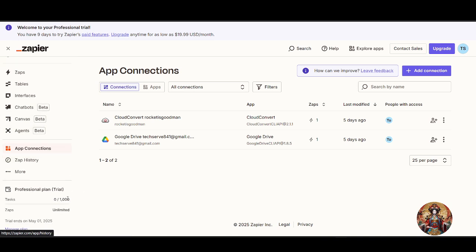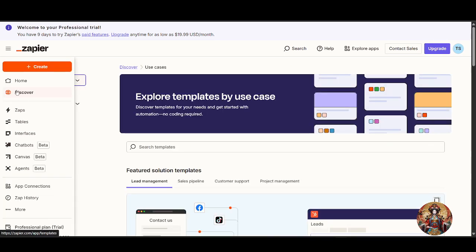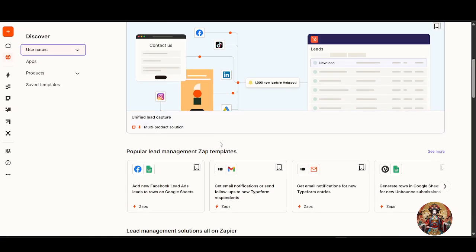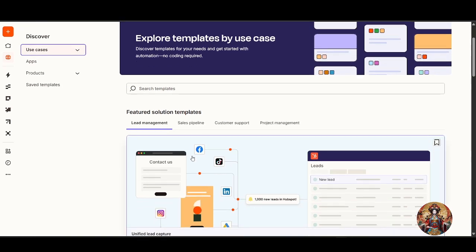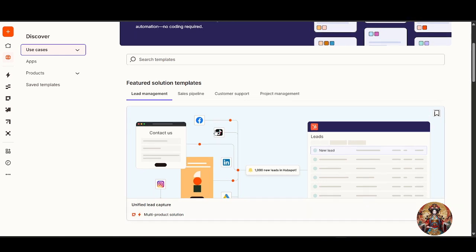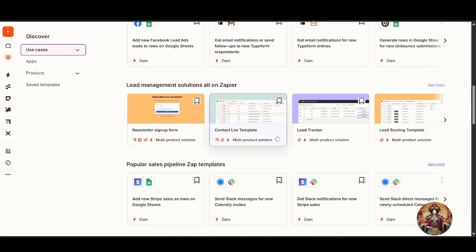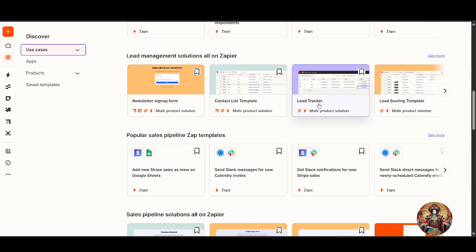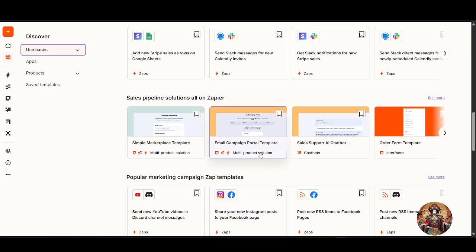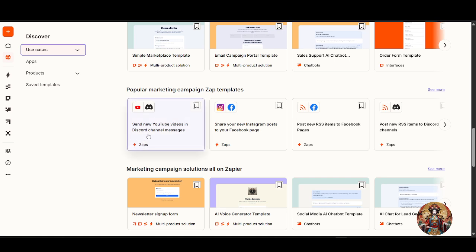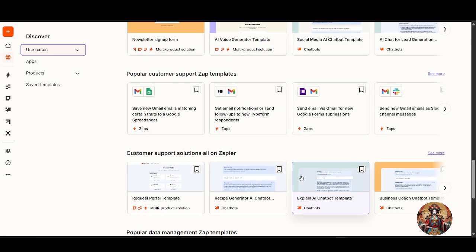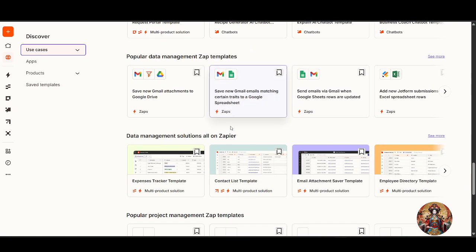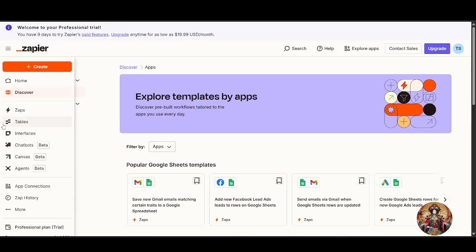Now if you go into Discover, you will see these kinds of use cases, where you can discover templates for your needs and get started with automation. No code is required. If you are a beginner, you can use these templates to get started. For example, they have a lead tracker and an email campaign template as well. Send new YouTube videos in a Discord channel message. They have lots of pre-built templates, so you can use them for the beginning.